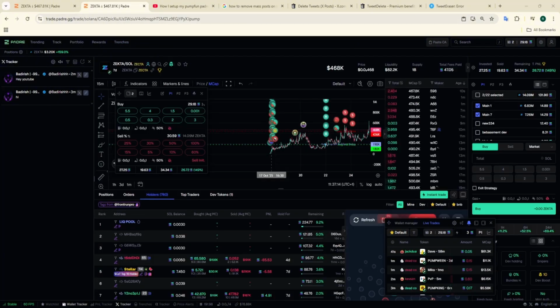Okay, so now we're back over, we're onto a chart, and we're going to walk through some of the things that Padre does really well and are exclusive features to Padre, and some things that maybe you want to change on your chart settings, etc., where to find things. So we're going to get right into it.